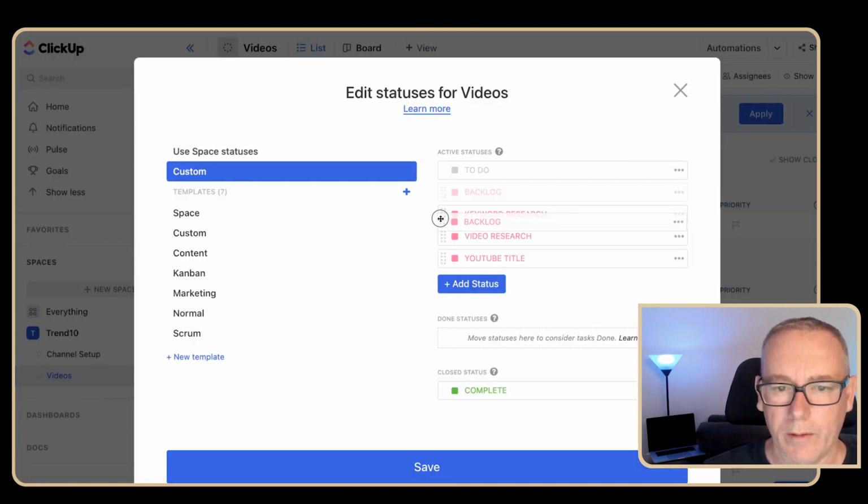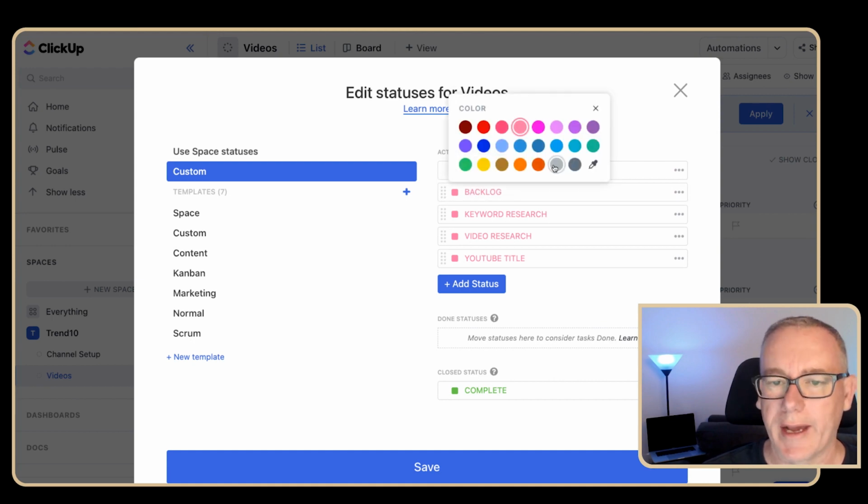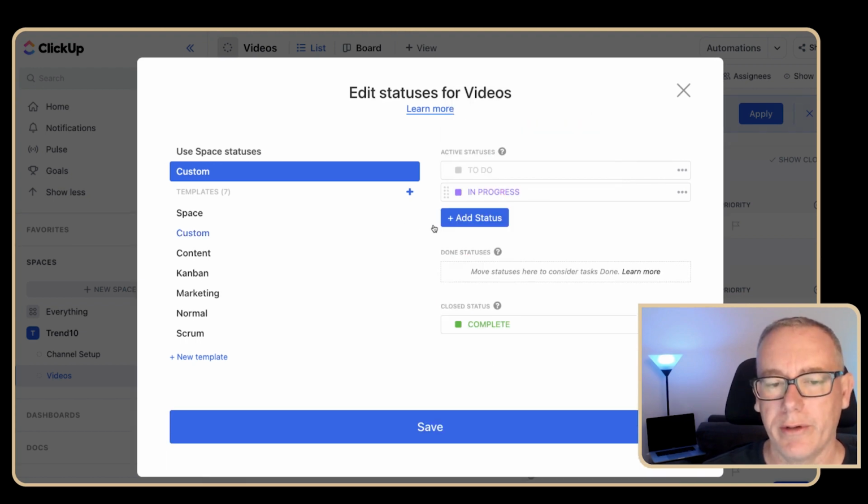Now, this means we can alter them. I wonder if we can change the color here. The backlog would probably be gray. I could probably color code them because there's so many of them just by section, I think. What have I done?